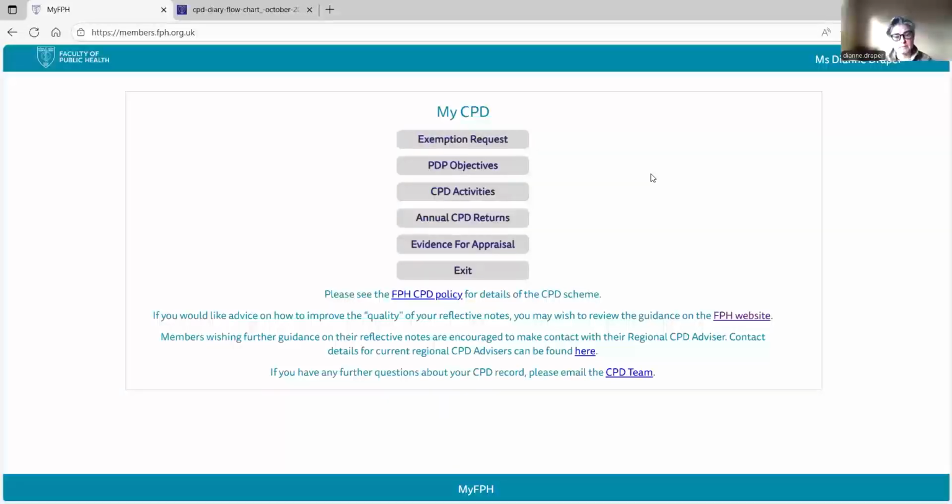And the second thing around exemption is there's also guidance on the faculty website around exemption from the CPD diary. This covers extended periods of leave, whether it's sickness absence, maternity absence, or that you're no longer practicing as a public health professional. So if you feel as though you are exempt from CPD, please just refer to the faculty guidance. So this is just specifically along the lines of how to complete your diary.